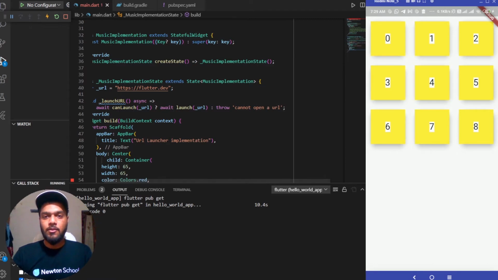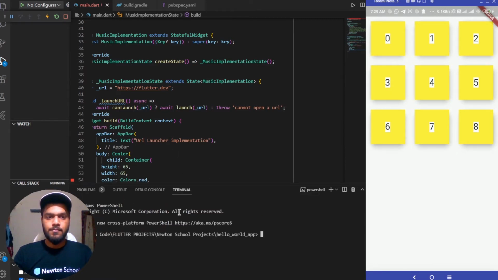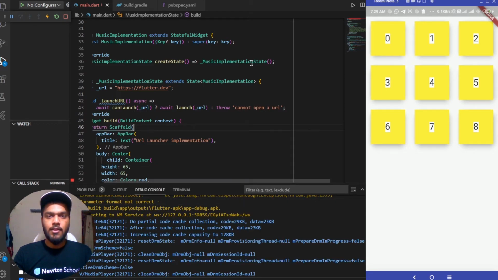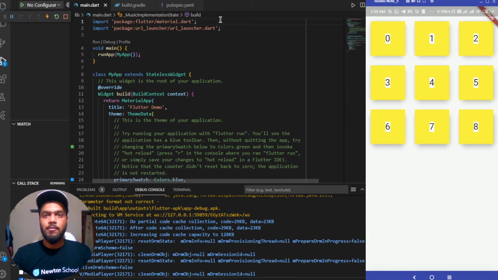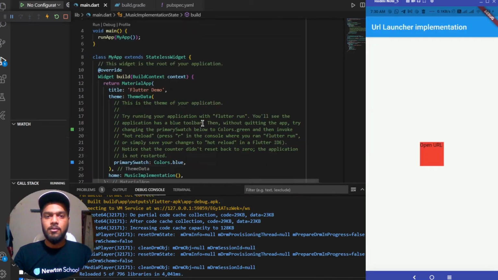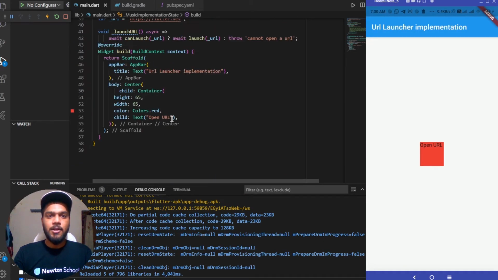Let's see how it is looking. Inside the debug console, saving it, it is still having an error. So removing this audio player part from here, saving it, it is performing hot reload. You can see that the button has appeared, but it is not looking good.